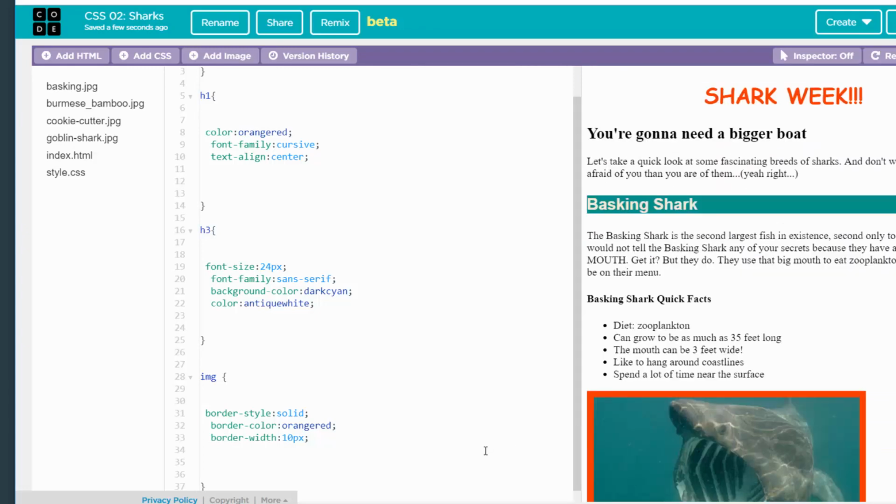Let's also look at what border-style does. I already did border-style, sorry. Border-radius, colon. Now border-radius is done with pixels. All right, so you have to put in a number of pixels.